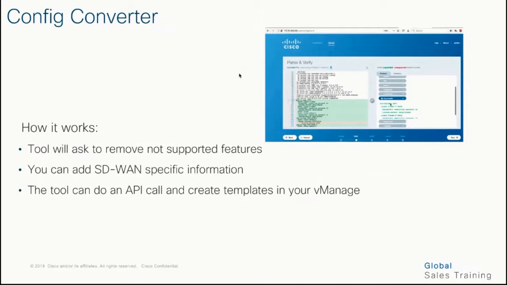To do that, you have to do manual stuff. You go one by one and then figure out what is supported, what is not supported, which command. And sometimes it's very difficult to figure out what could be the meaning of this command in the SD-WAN world, and how should I put this command into the SD-WAN world. It's going to create a lot of headache.